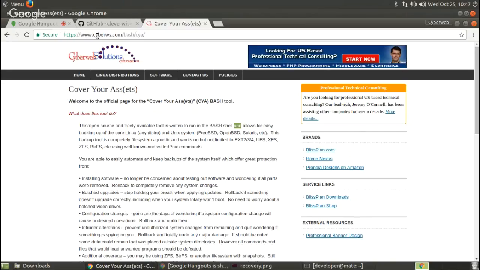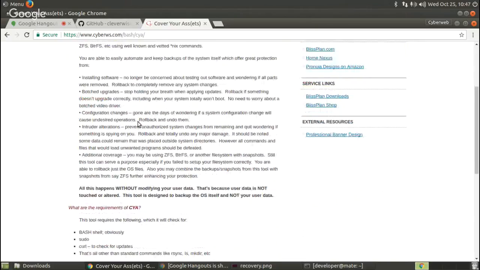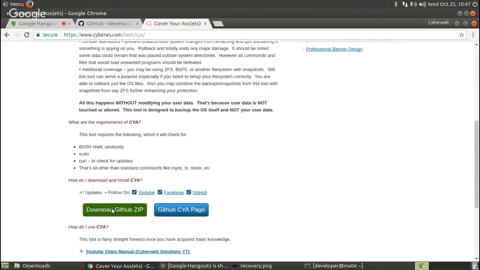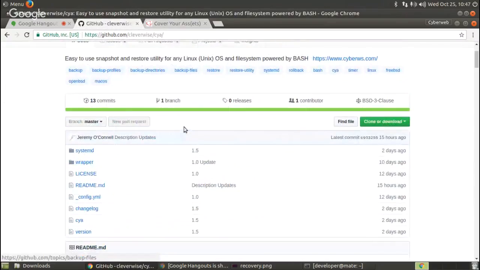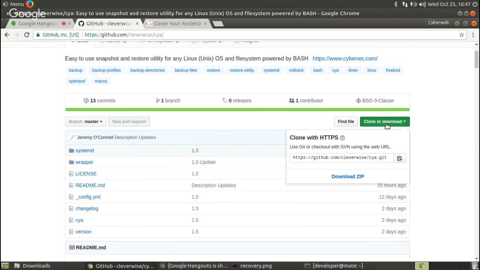First of all, you can come to www.cyberws.com/bash/CYA. You can see it right up here. And then you just scroll down, and there's a download button from GitHub, which will download the zip. Or you can go to the GitHub page itself, which I've done here. If you come to this method, you may go over to this clone or download button, click on there, and you can download the zip here, or you're able to clone this repo or just take it straight off.